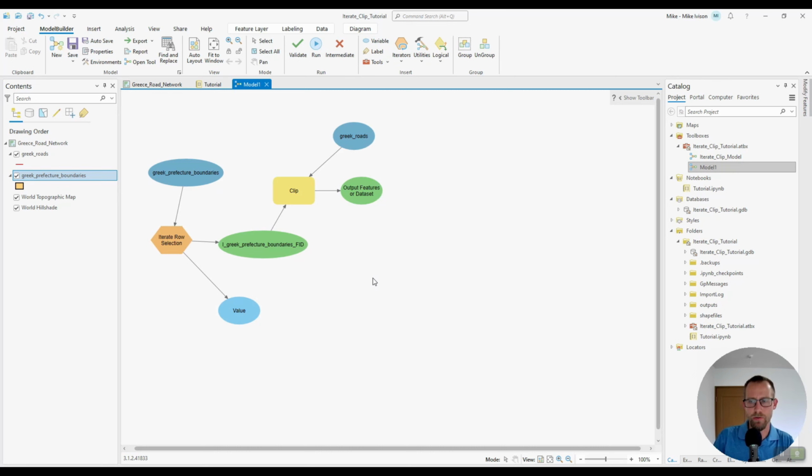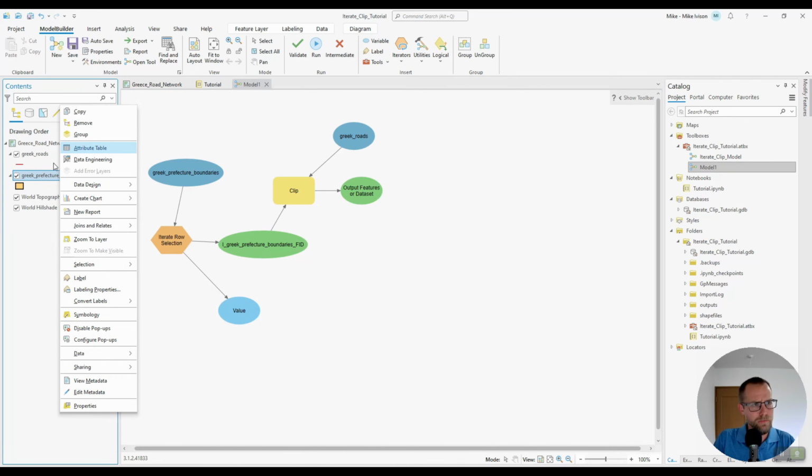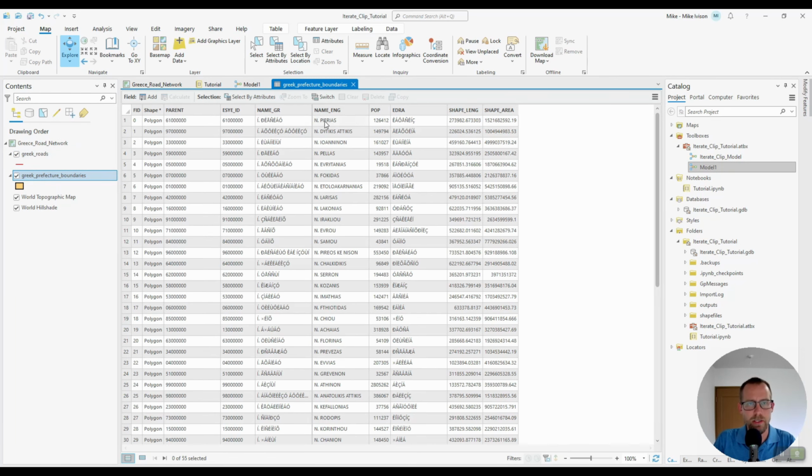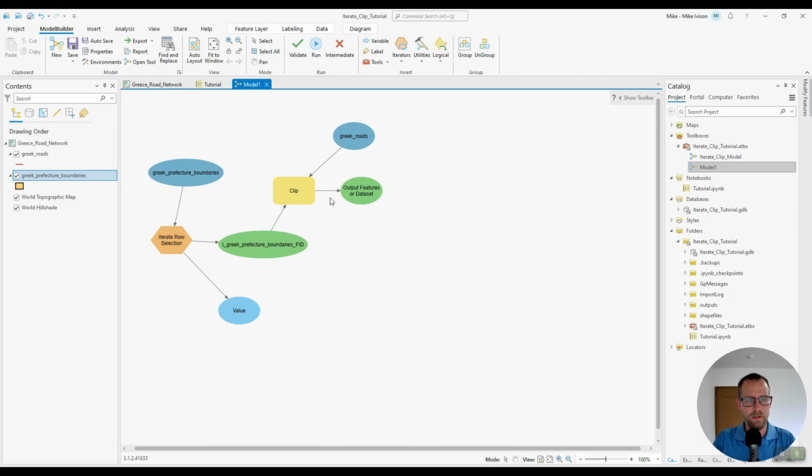But there's an additional thing that I would like to include on this. I want our output file to have a name that's recognizable, that represents the feature that we're producing. And to do that, I want to name the output file the name of the Greek prefecture. So let me open up the attribute table, and I'll be using this name English column to name our output file based on the value in that column. So let me close the attribute table.